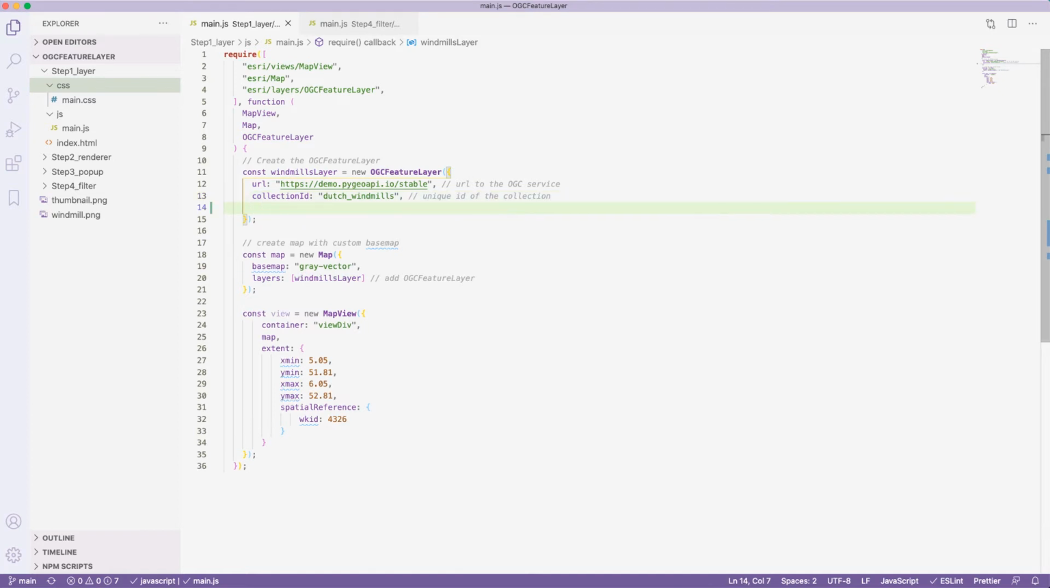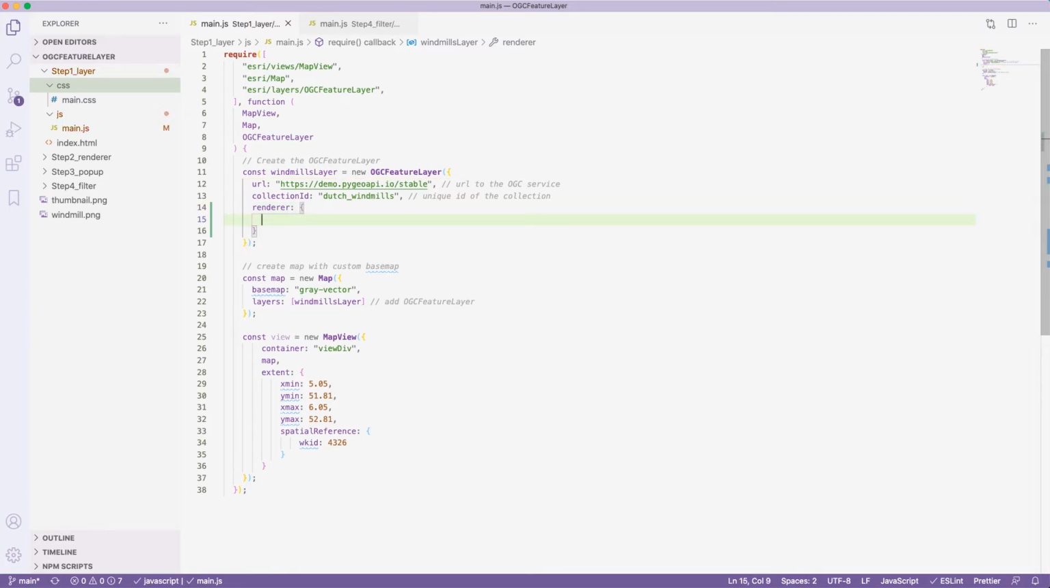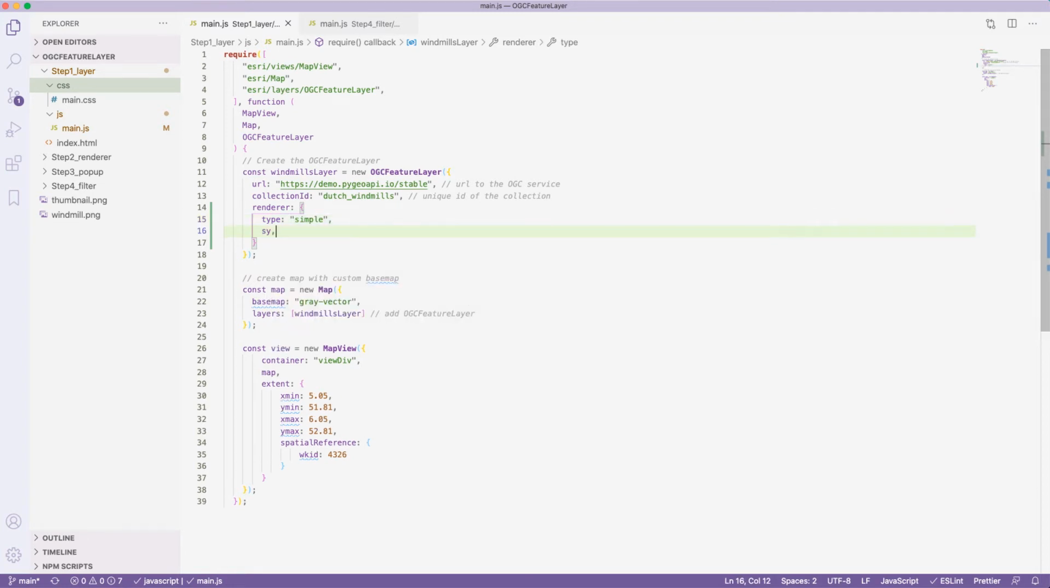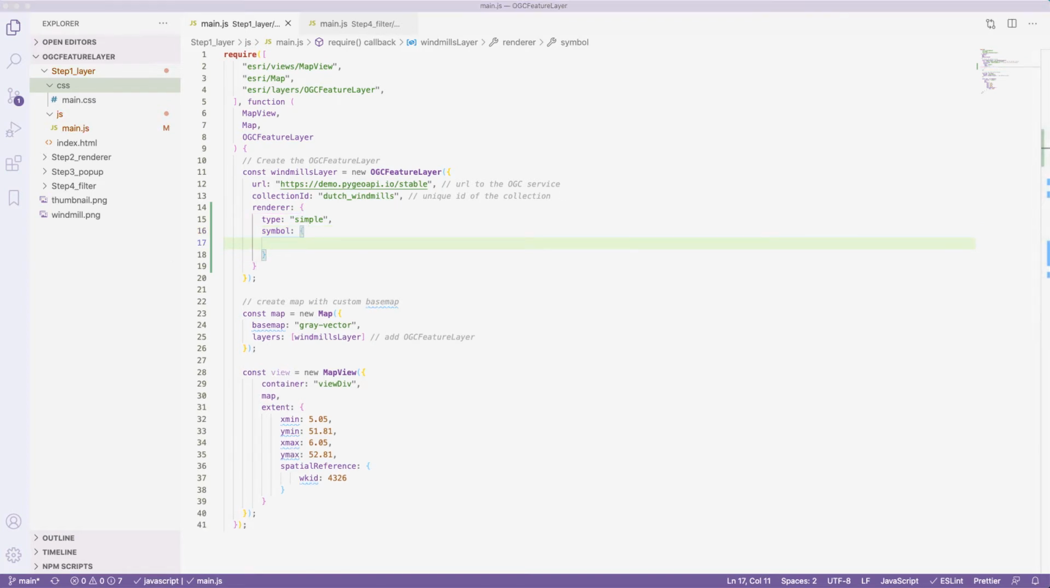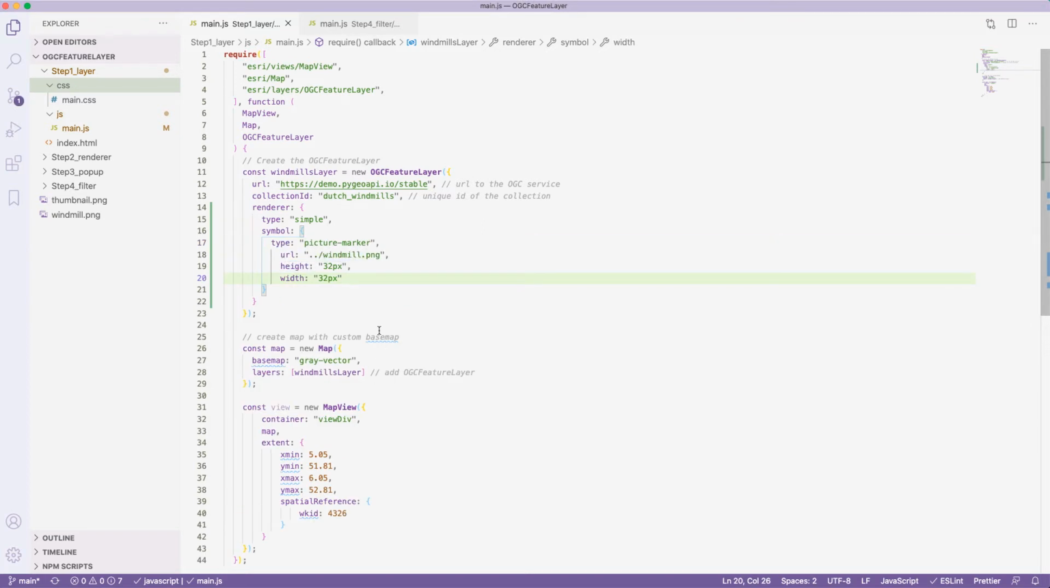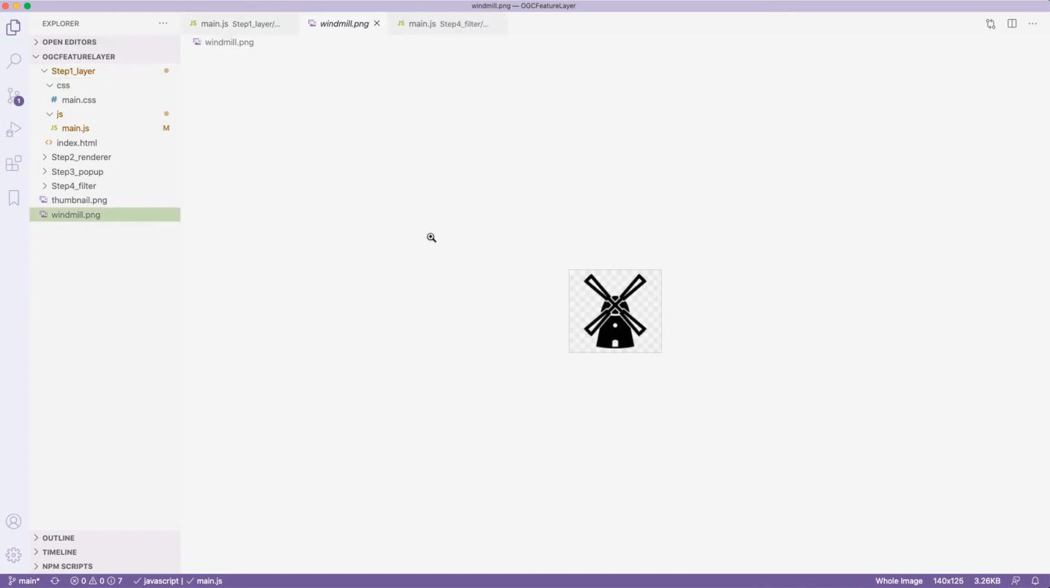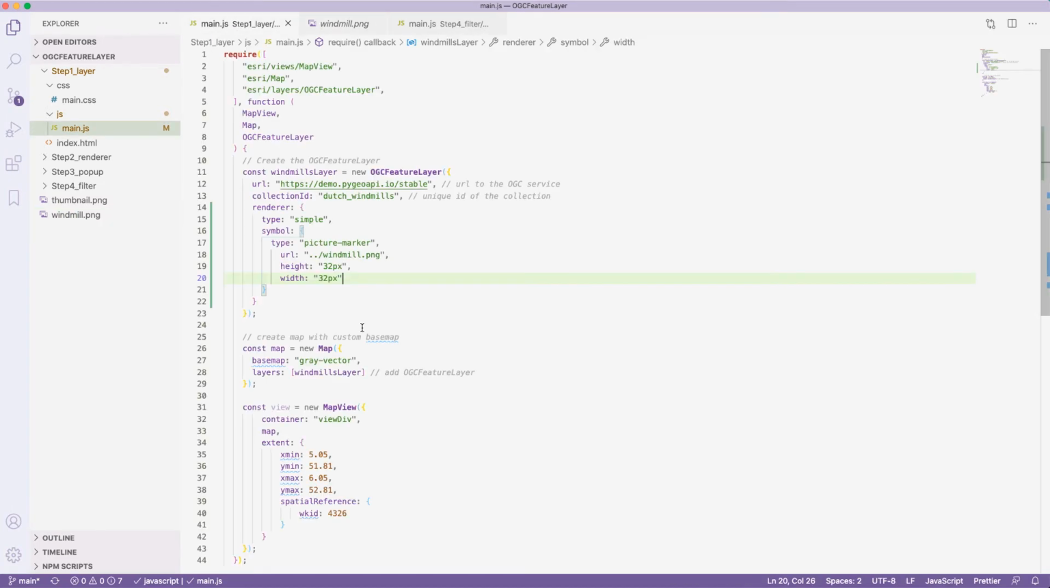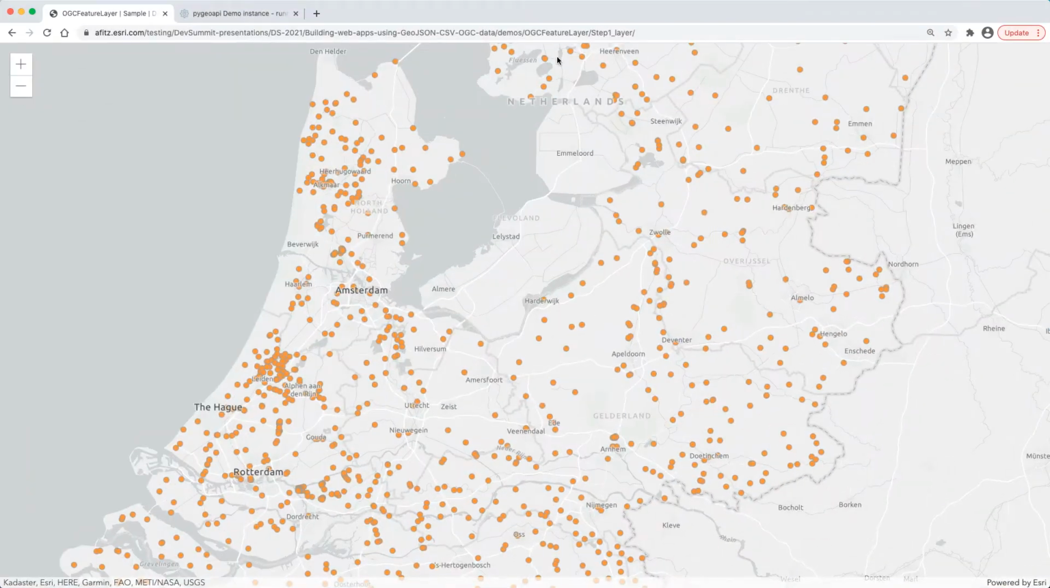So here we will add a renderer on the OGC feature layer. We are going to just do a simple renderer. And for the symbol that we're going to use, we're going to use a picture marker symbol of a windmill. And I'm just going to copy and paste that in because it's a little bit faster. So I have this windmill icon that we'll use. So now that we have our renderer set, let's go back to our app. Let's refresh and see what it looks like.